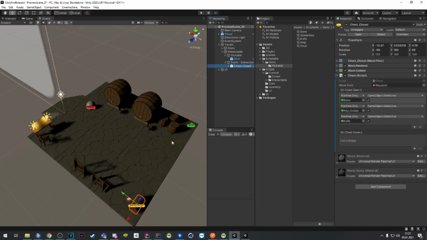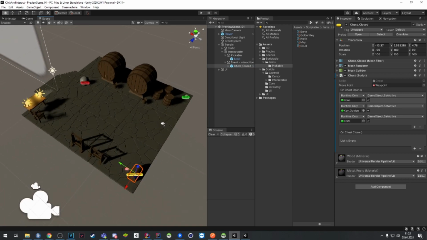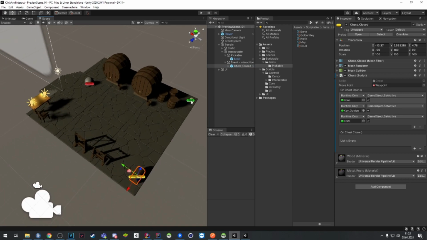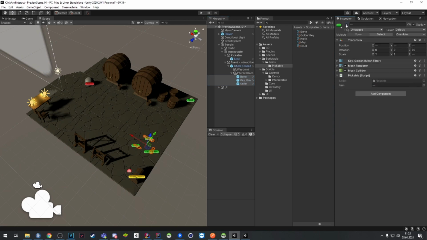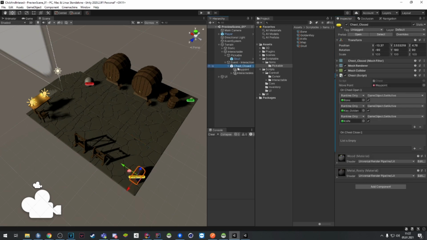And our chest is a bit more flexible than the pickable items. Maybe we'll make the pickable items a bit more flexible like this too, because whenever we click on the chest, we move towards the move point. And then on chest open, we invoke an event. Whatever we want to happen, we need to add here. In our case, we have three pickable items here. They just get activated, and we can pick them up after opening the chest. Whenever we close the chest, anything can happen, whatever you want.